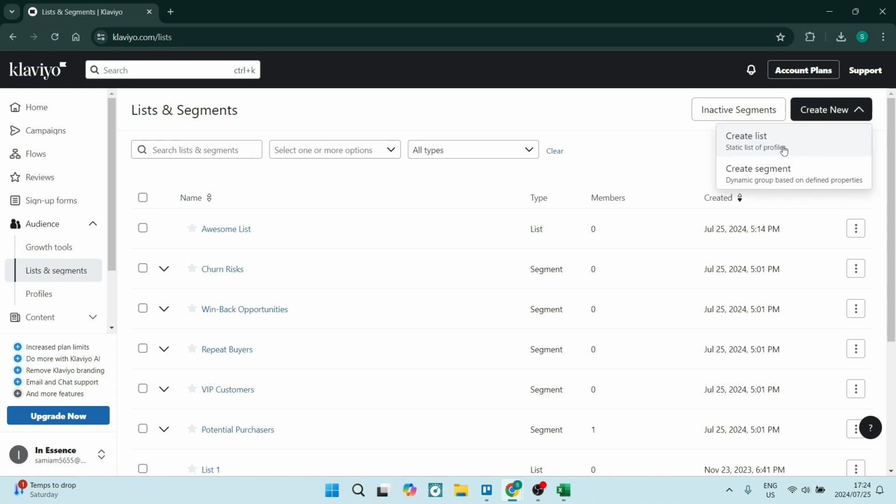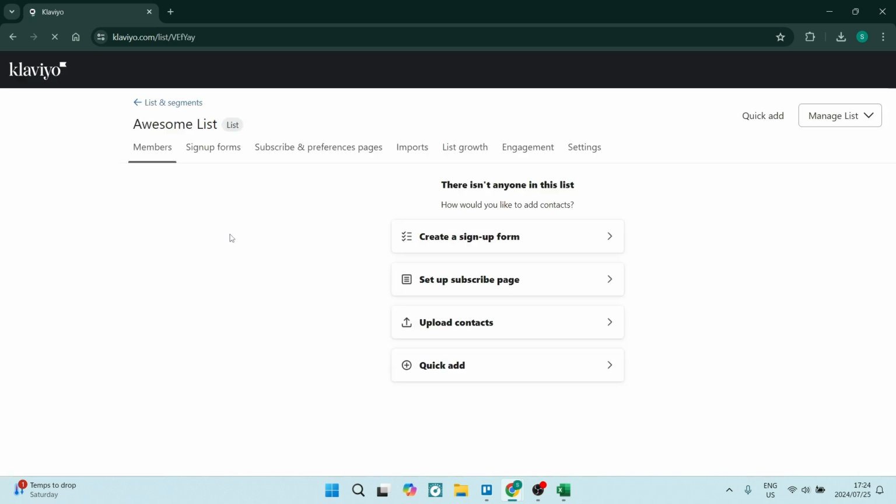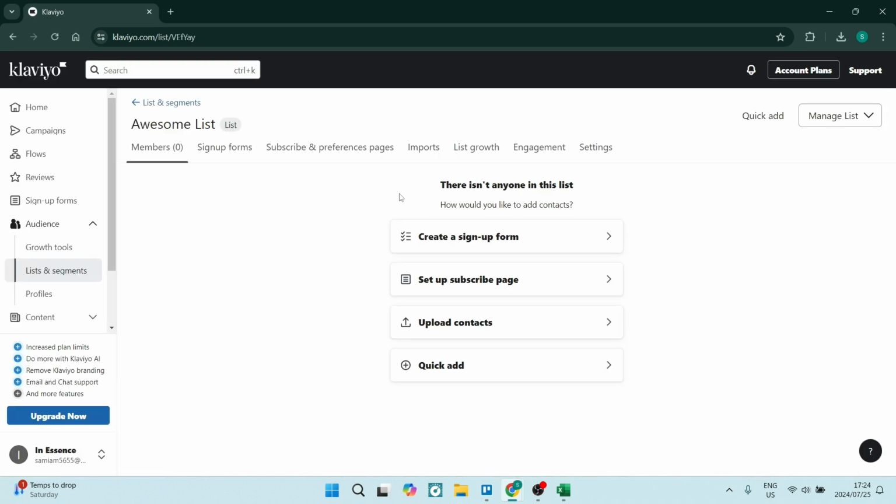Now creating a new list is quite simple. All you need to do is give it a name. I'm going to use this existing list right over here, and it's going to open this list. What you can see up on this page on the top right hand side is manage list.